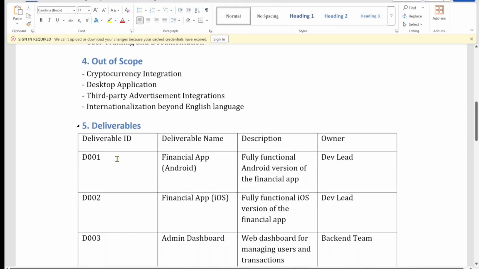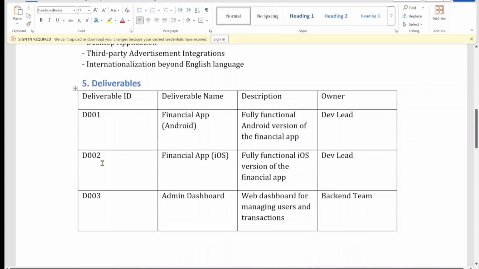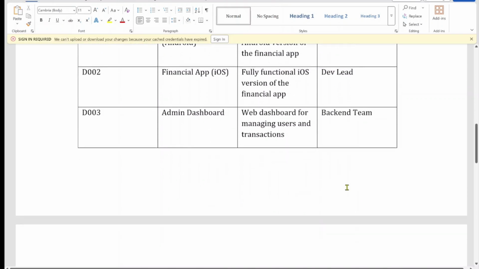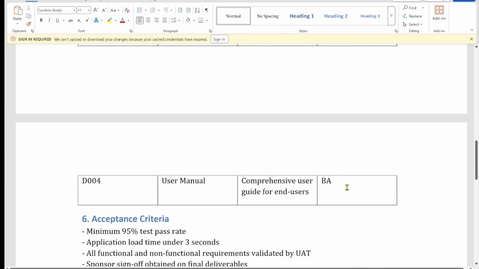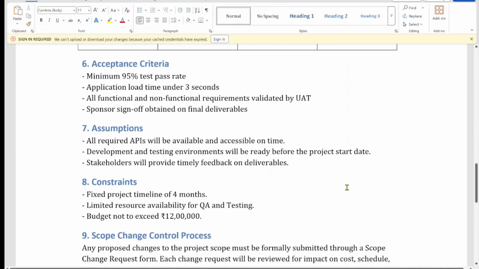Here are the deliverables. It has deliverable IDs, what is the name, what is the description, and who owns this, whether it is from the development lead, backend team, who approves it, who is the owner. It also talks about the acceptance criteria like minimum 95% test pass rate, application load time under 3 seconds, and things like that.